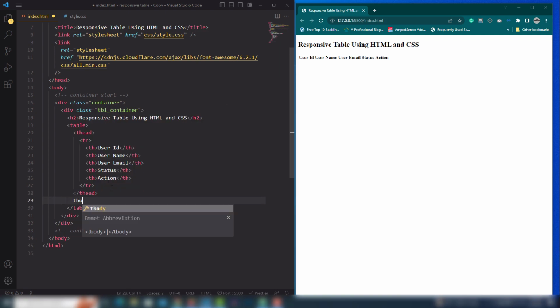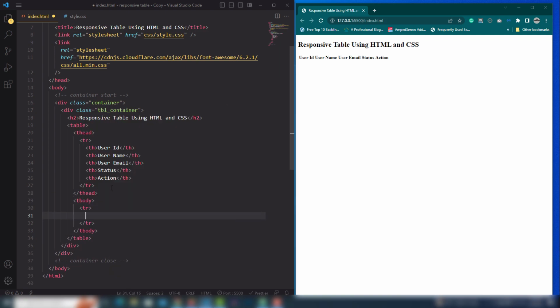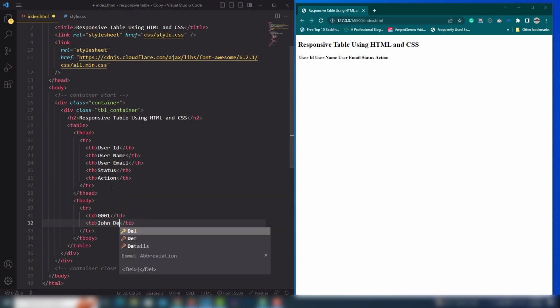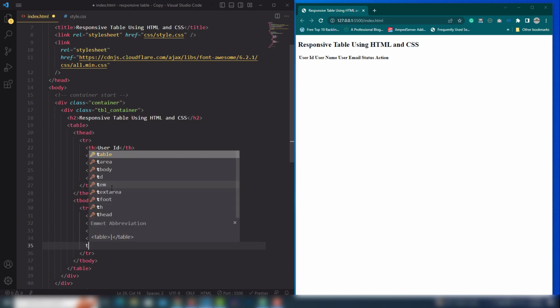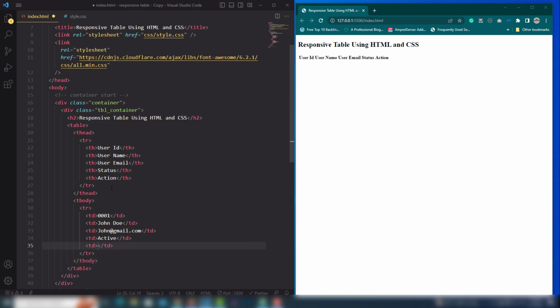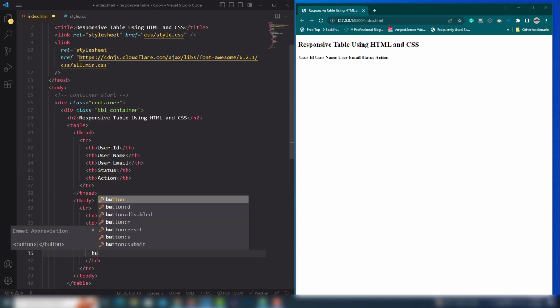table body, tr, and inside there I'm going to use td. Write the number, name, and email, john@gmail.com, and status will be active. Right, and then I'm going to use the td. The next I will use the button tag.